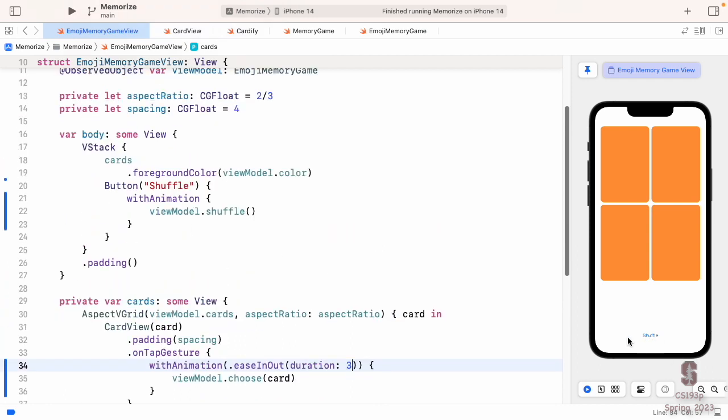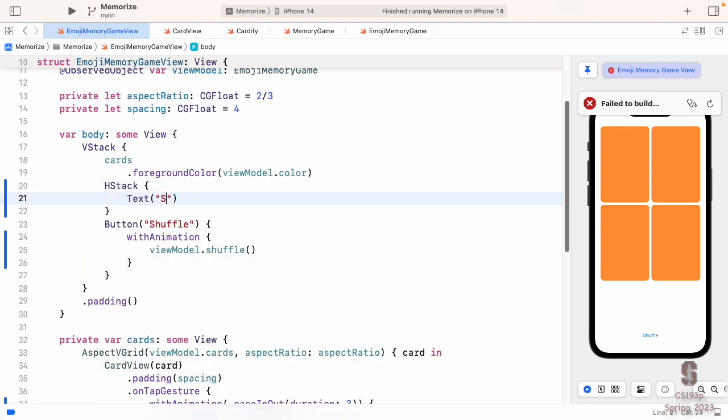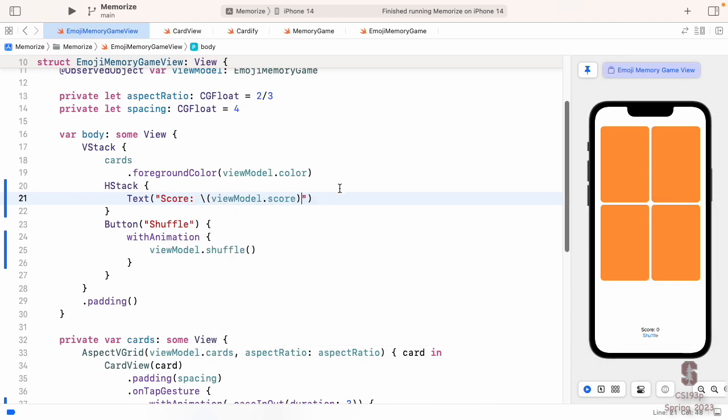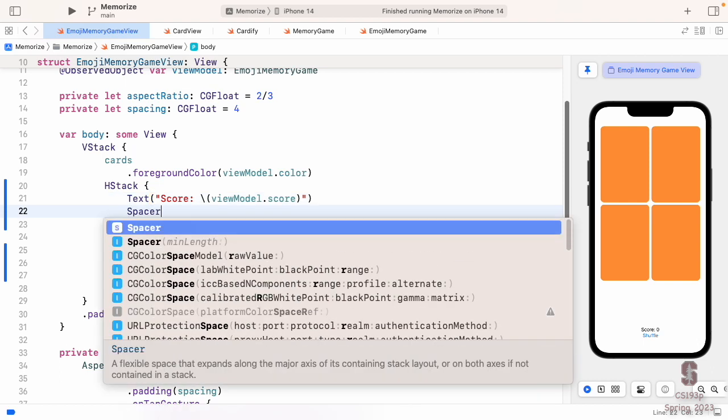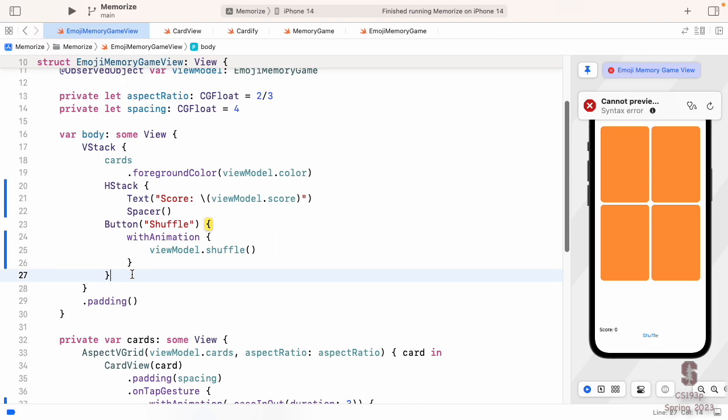Pop back over here. Let's put the score along the bottom next to the shuffle right there. I'll make a little H stack. The text says score. Put the view model's score in there. Maybe put a spacer in between. The button inside the H stack.